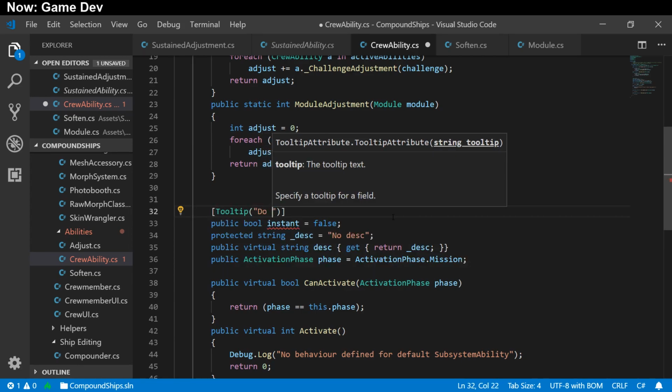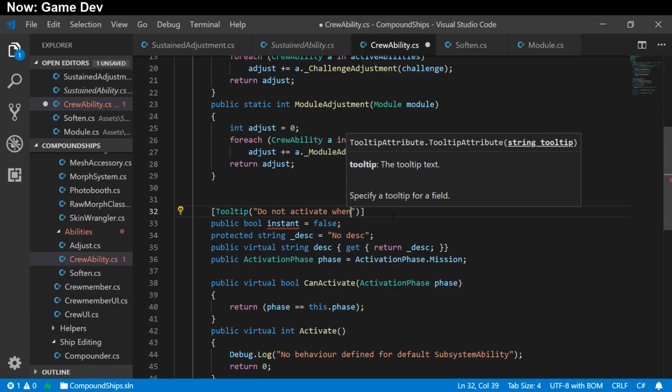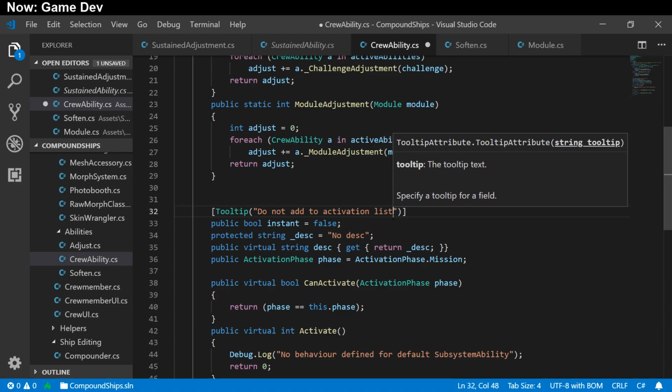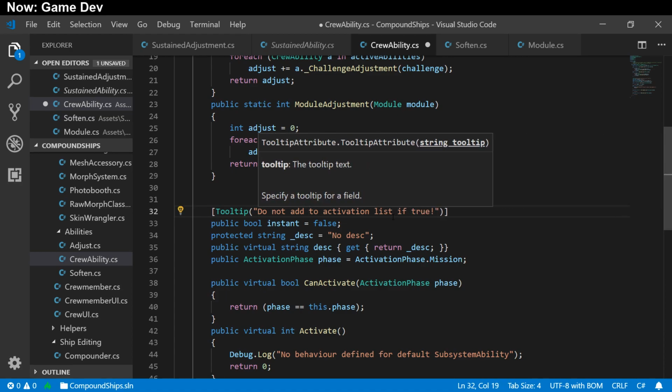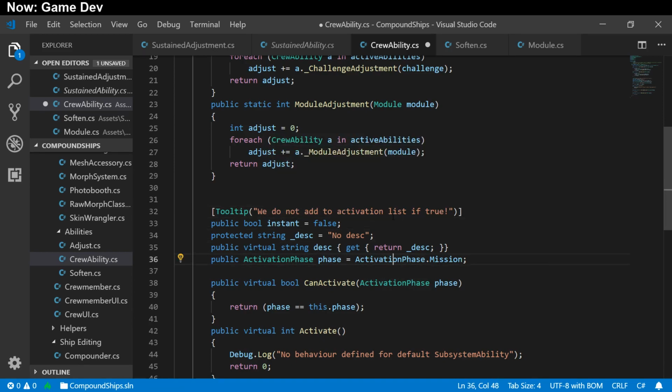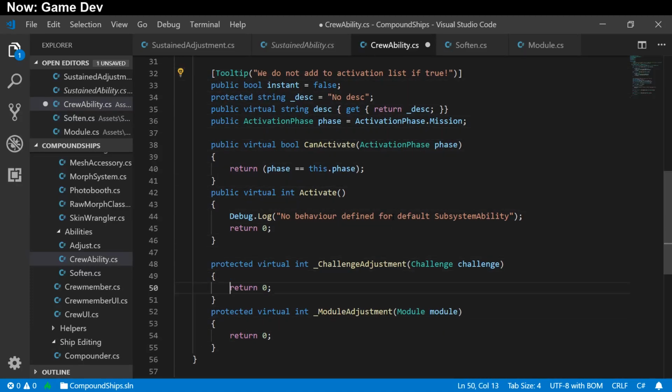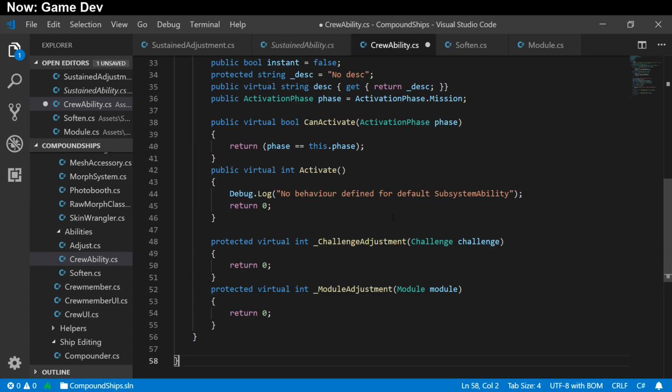Tooltip, do not activate when, do not add to activation list if true. Which is the same thing that we got out of using the sustainability as a descendant in the other case. I'm not really sure. I'm probably going to have to go back into this crew ability and smash it because it's going to get too complicated. Too many special cases. But for now, it should be okay.